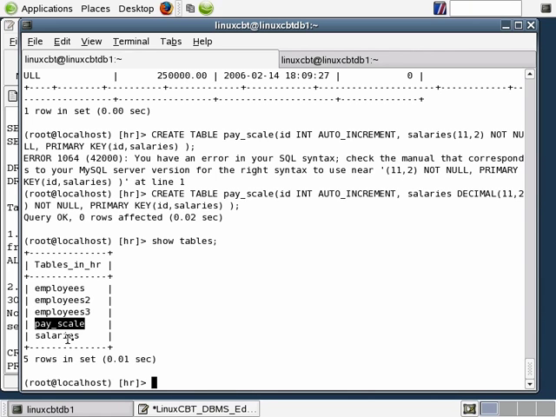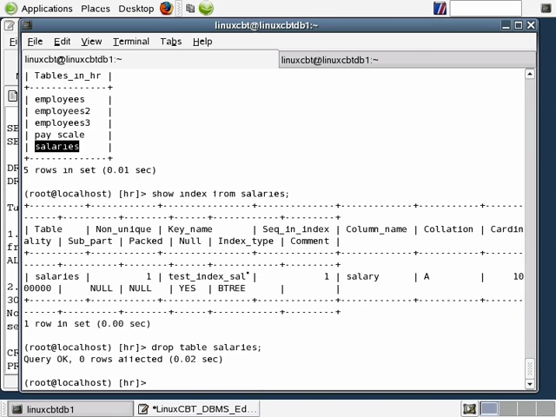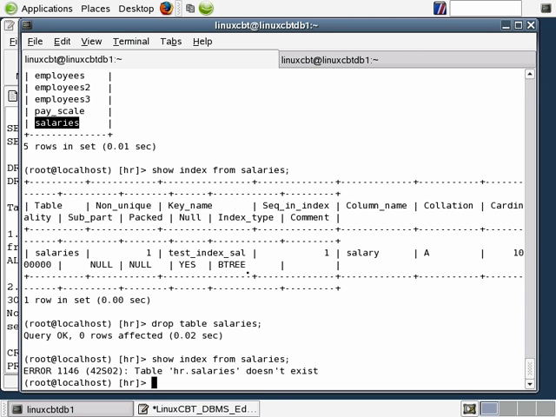Now, we can drop salaries, employees 3 and 2, because these were just for illustrating other concepts. Salaries, for example, allowed us to illustrate how to use indexes. If you recall, a show index from salaries will reveal indexes tied to this particular table. And it's still defined, so we can go ahead and just drop this particular table. It's no longer necessary. In fact, it just confuses things. Now, when we rerun it, the index is gone because the table is gone.